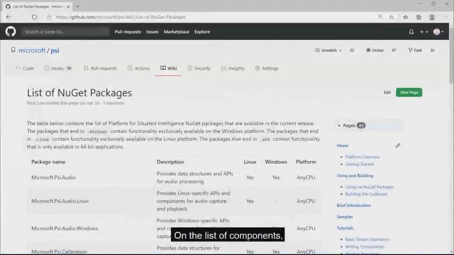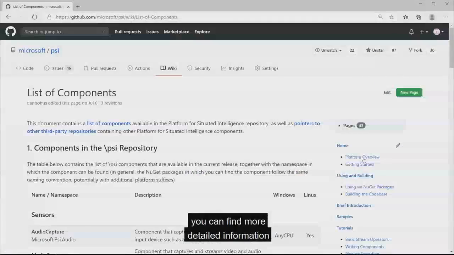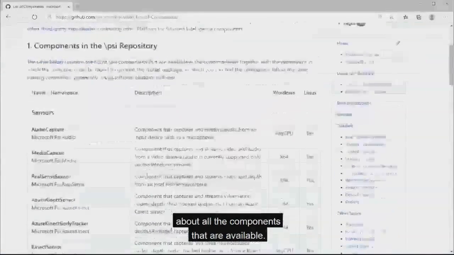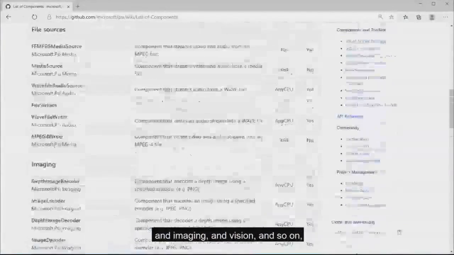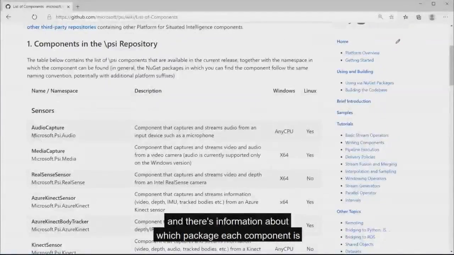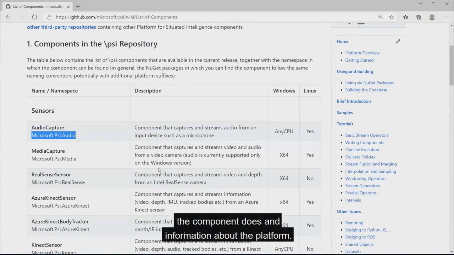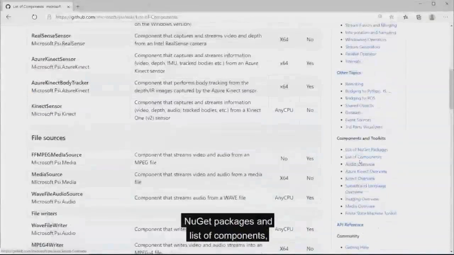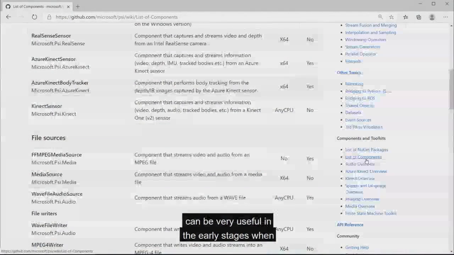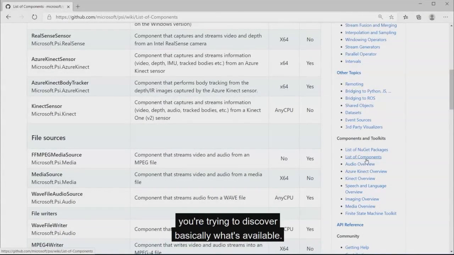On the list of components, you can find more detailed information about all the components that are available. They're grouped under different categories like sensors and imaging and vision and so on. And there's information about which package each component is provided in, and also a brief description about what the component does and information about the platform. So these two pages can be very useful in the early stages when you're trying to discover basically what's available. But let's now get back to actually writing the application.